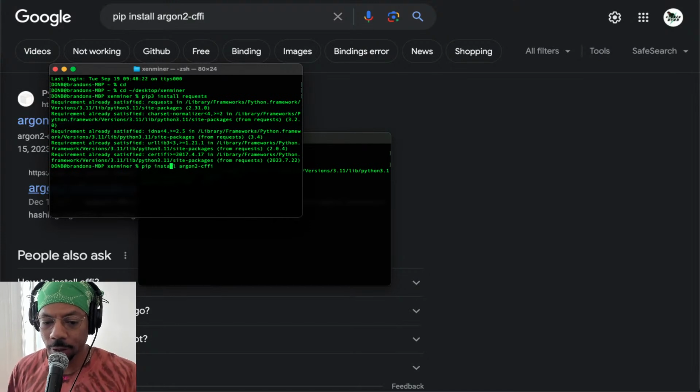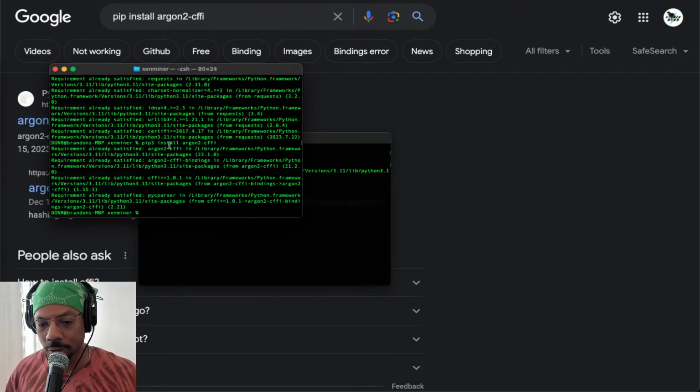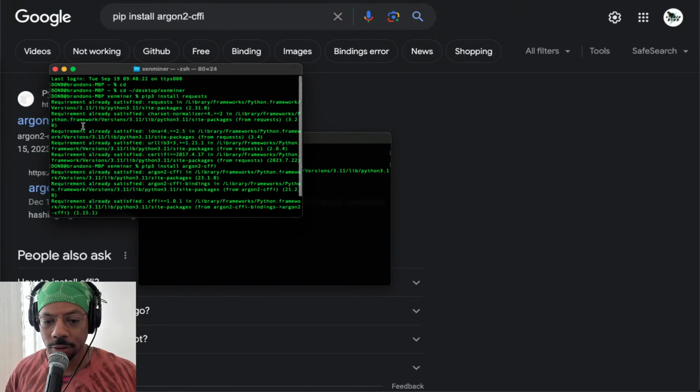And again, if you don't have the 3, you're going to be messing up. So you've got to make sure you have a 3 after your pip and your python. All right, and then bam, got that installed. So that's how you install pips into your computer.